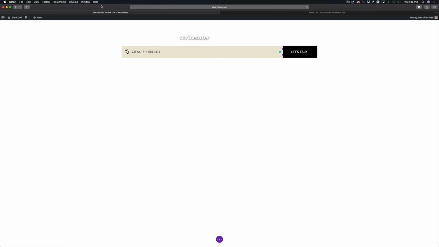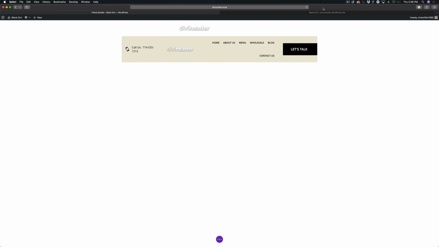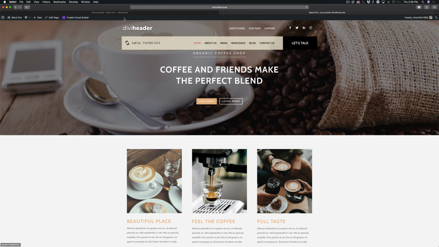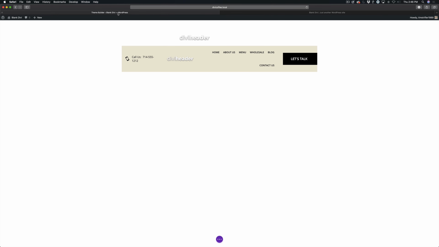Now, a couple of things I want to make clear is when you edit in the theme builder within the visual builder, it's not going to look exactly right. You can see here, this does not look how it looks here on the front end. And the reason for that is the Visual Builder is not loading our custom CSS and custom JavaScript like it is on the front end of the site. So don't panic if it looks funny. It's going to look off. However, you're going to be able to see basically what's going on.